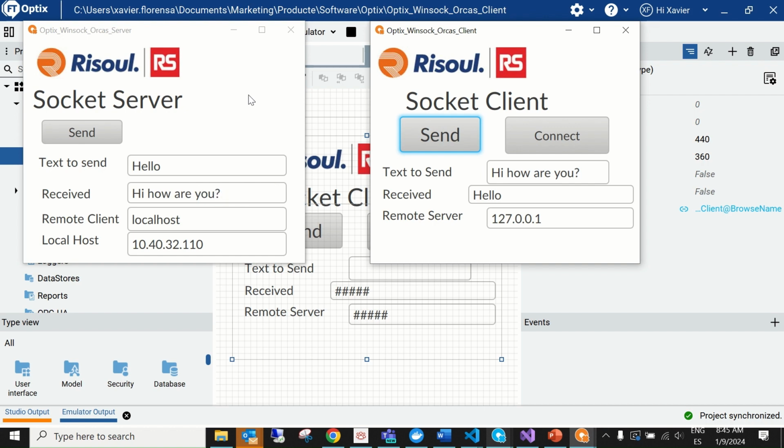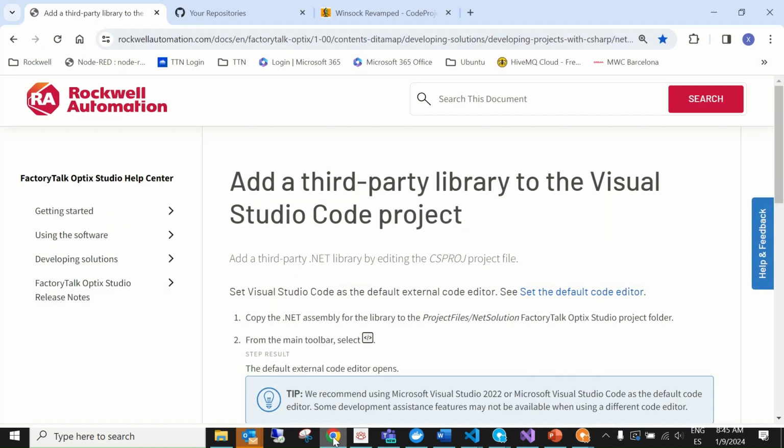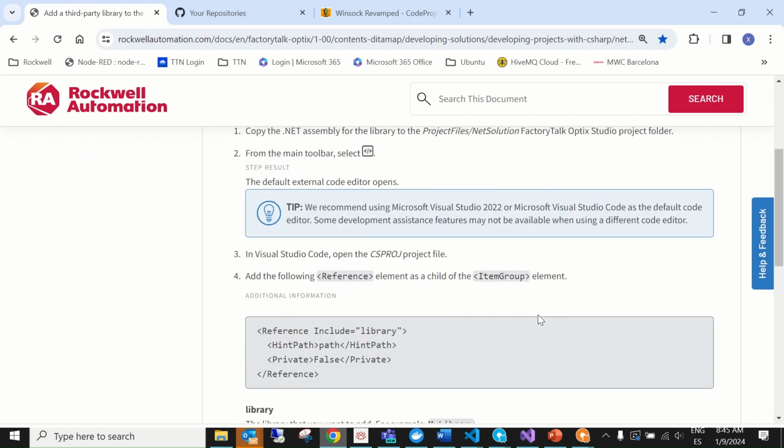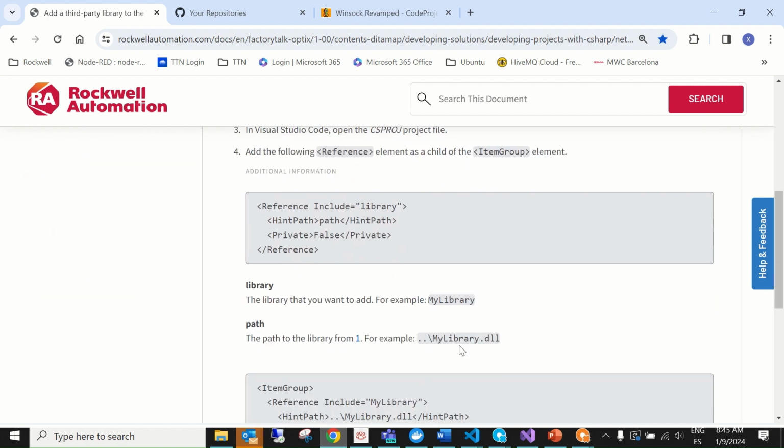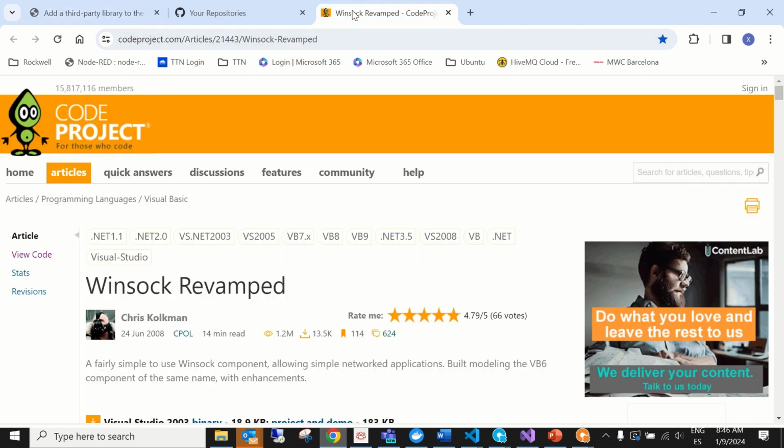Well, how to do this with a library that will help you save time and write few lines of code? We can install the library following these instructions, and there are many examples that you can use. Imagine you have a DLL, and as I will explain, in this case I have used this library.